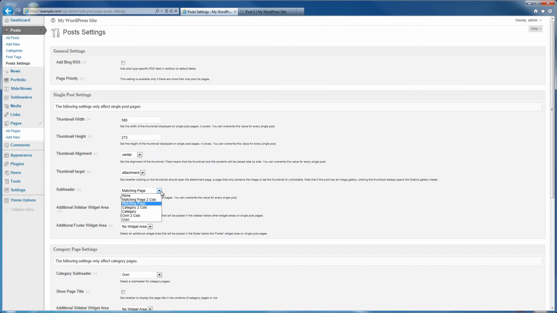Finally, the Matching Page and Matching Page 2 Columns options mean that the subheader title and teaser of the blog page will appear in the subheader of the blog post. Until now, the matching page has been the selected option here. That's why the subheader title and teaser of the blog page appeared in the subheader of blog post pages. This option is called matching page and not blog page, because you can create multiple blog pages in the Dottoro theme, but we'll discuss that later.